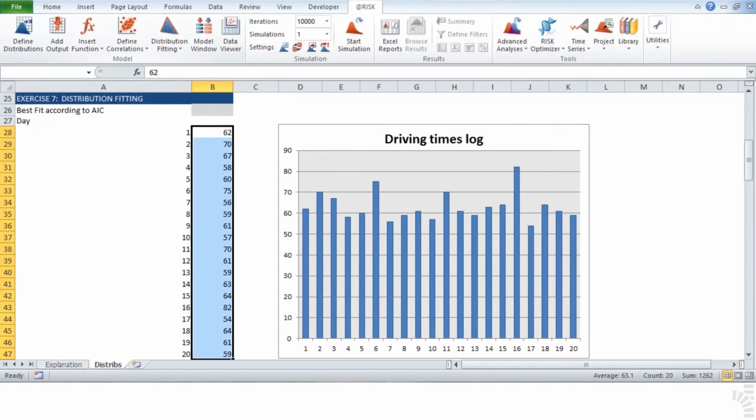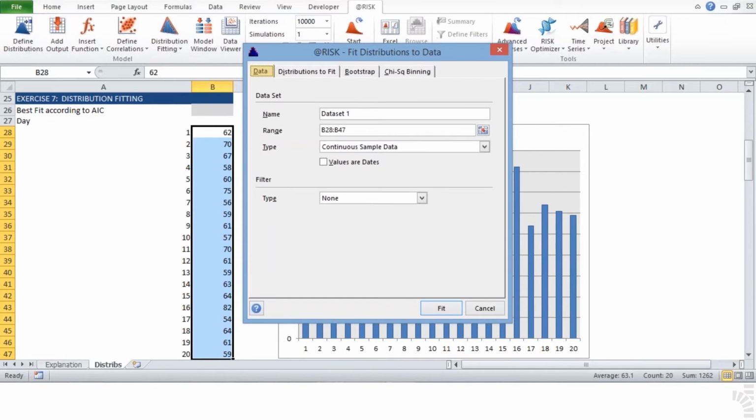The following multi-tab window appears. The Data tab specifies the source and type of input data entered, whether it represents a continuous or discrete distribution, and whether it should be filtered in any way. The first tab is the Dataset Options tab. The Dataset options specify the source and type of the data to be fitted.